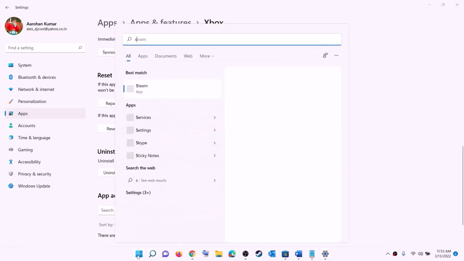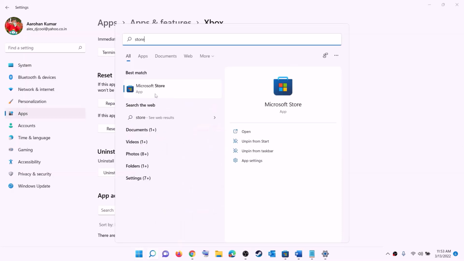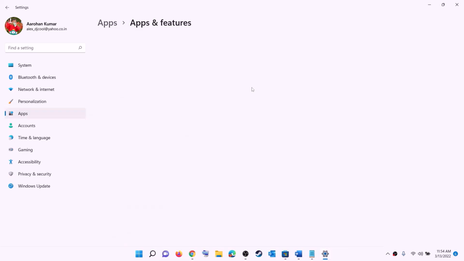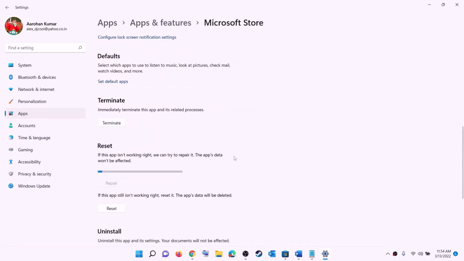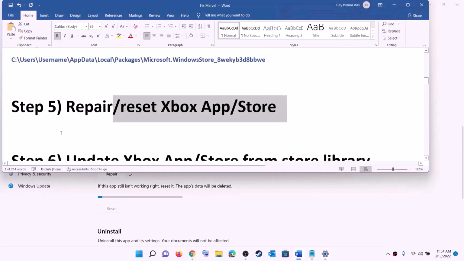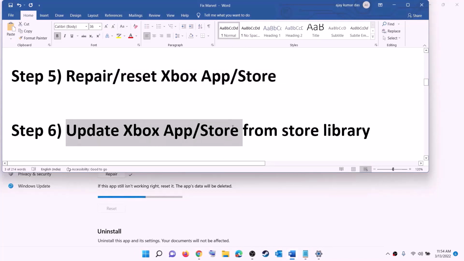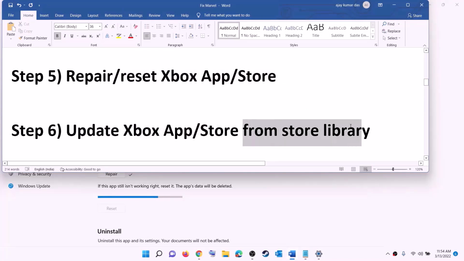Do the same thing with Microsoft Store. So make a right click on Microsoft Store and then click on app settings once again. And this will again open Windows settings. Again, scroll down and click on repair, and after the repair, try to install the game. But if you are still unable to install it, then perform reset. So click on reset, and after the reset, open Xbox app or Microsoft Store and then try to install the game.